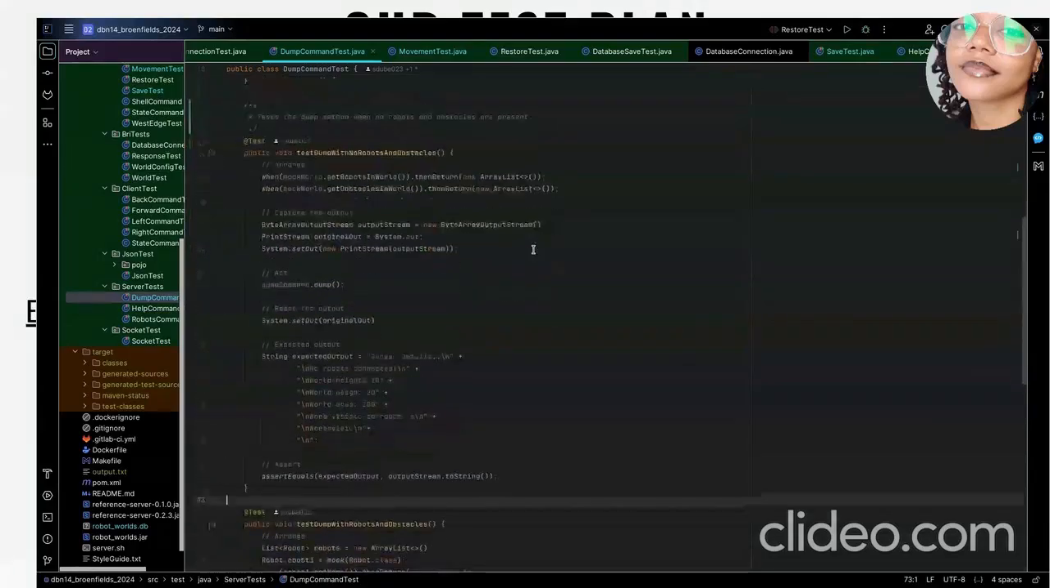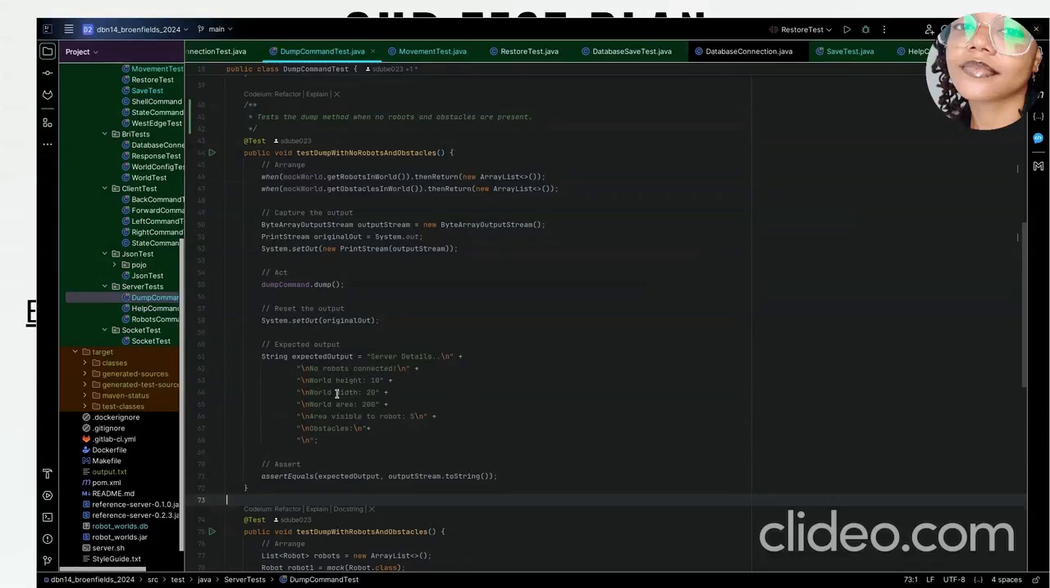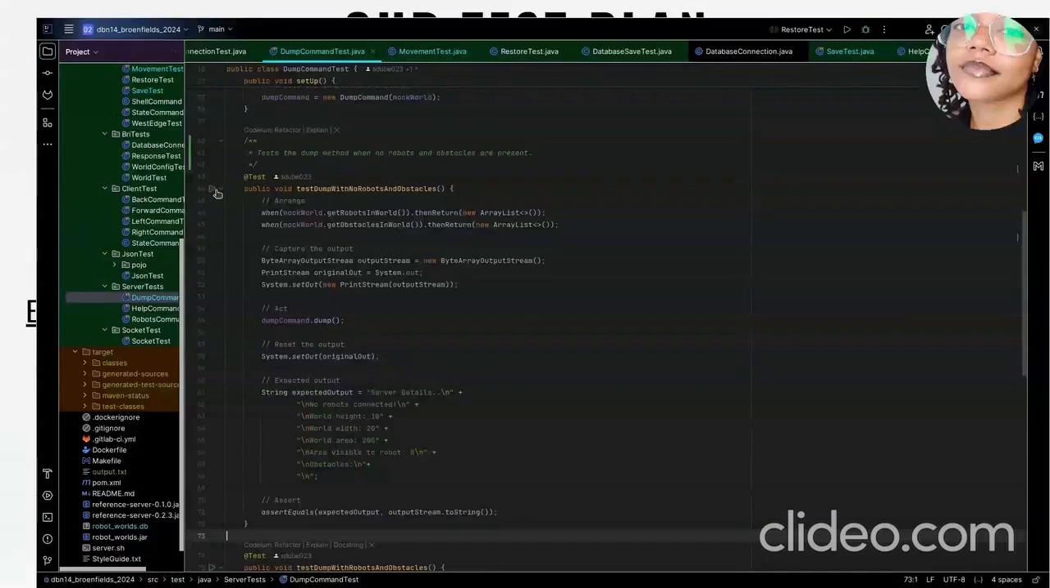So I'm going to be explaining public void testDumpWithNoRobotsAndObstacles, where we already know that the expected output is that there will be no robots connected in the world. We first mock our world, we move on to DumpCommand, and then we have a string expectedOutput, which shows how we want the output to look. So I'm going to run the test to show that it actually works.